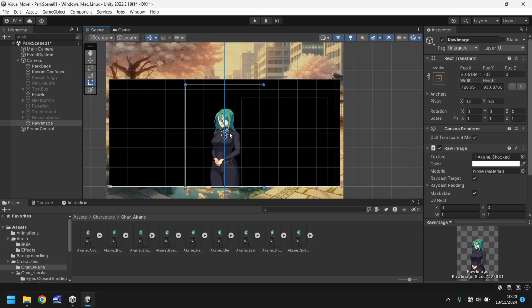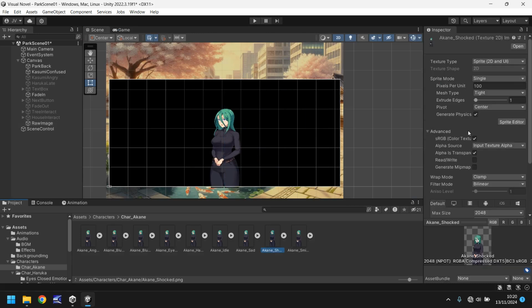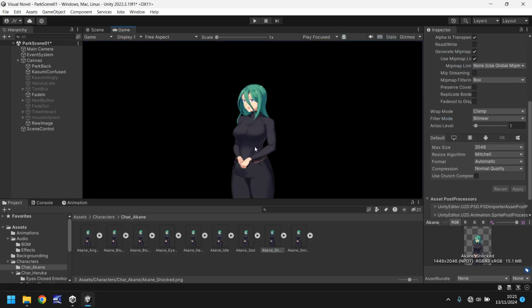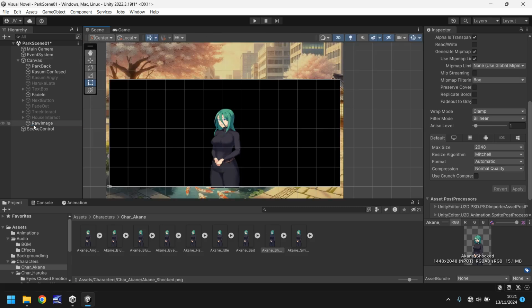Obviously, if you want to play around with the texture itself, change how it looks, we've been through all of this before, whether you want to generate the map and just to make it look a little smoother. It's entirely up to you how you want it to look. I'm not going to mess around too much. But there is our character.